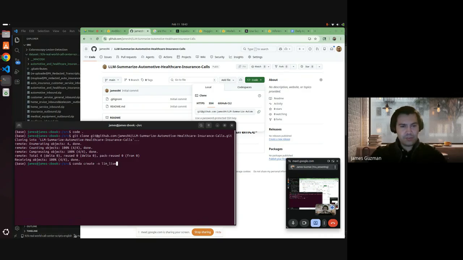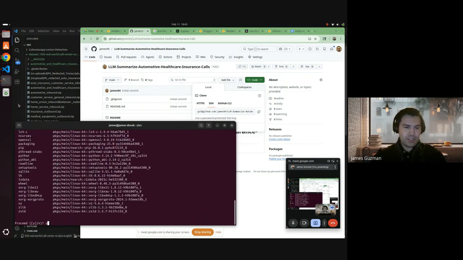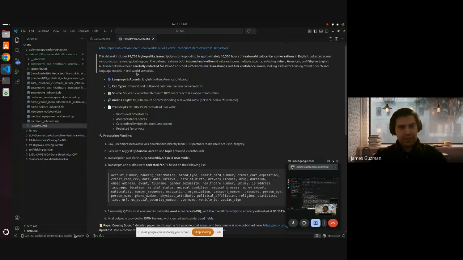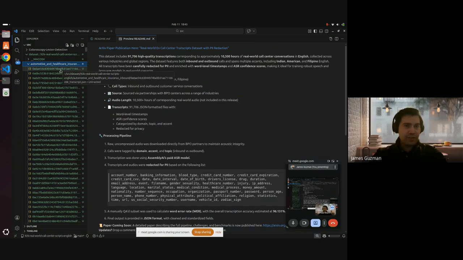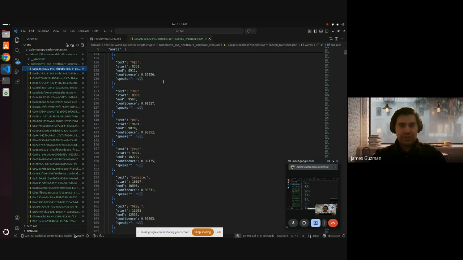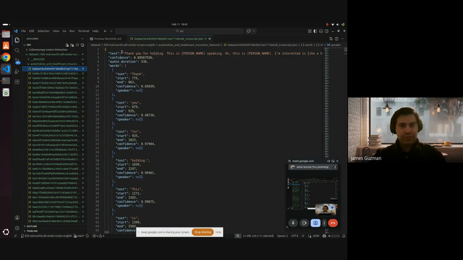We'll call this LLM Live, and we will set Python to 3.14, which is one of the newer versions. Let that run and install the necessary packages to start us off. Again, here's another pointer to that, and the automotive healthcare insurance data. And here's what the JSON transcript file looks like. We have our overall text, and then we have the words broken apart and a whole bunch of extra metadata for that.